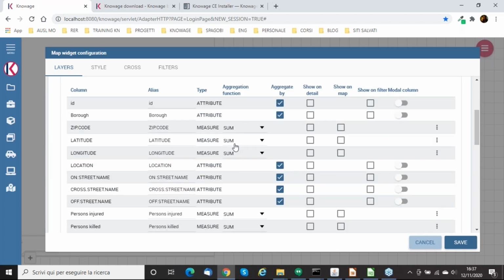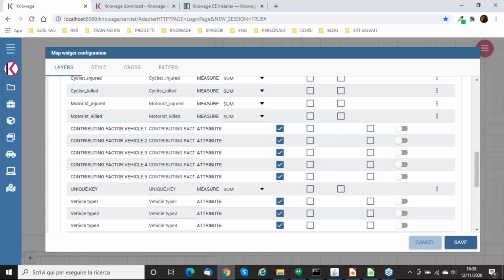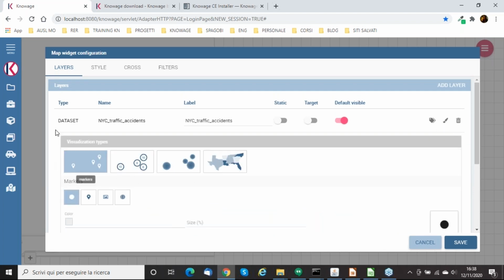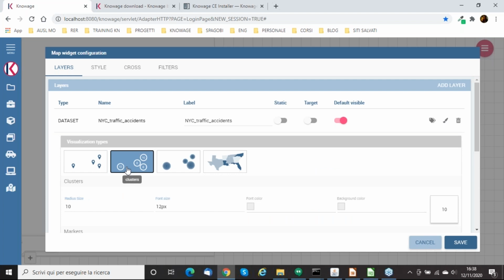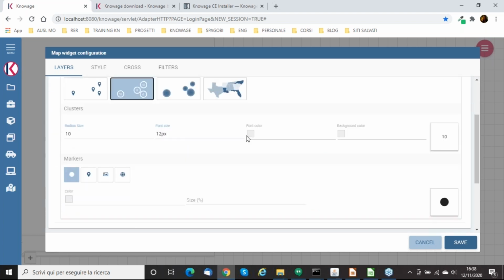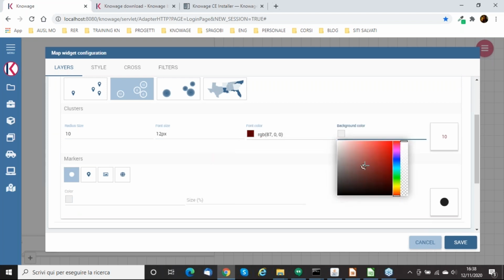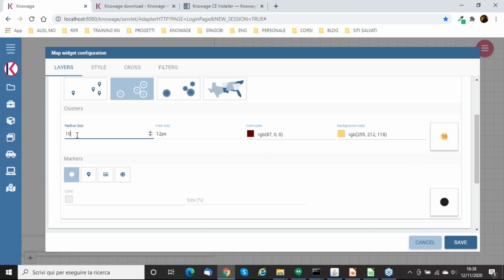The aggregation function, I leave it to be the sum because I'm not interested here in something else. And I move to the style section, because I say that I want the clusters. I choose some font color, for instance, some dark red. I choose a very light background color. I increase a little bit the radius size.